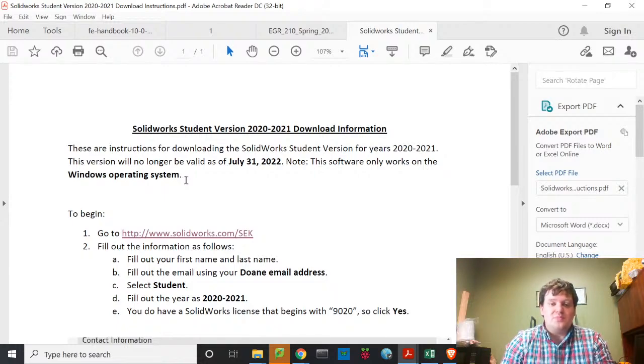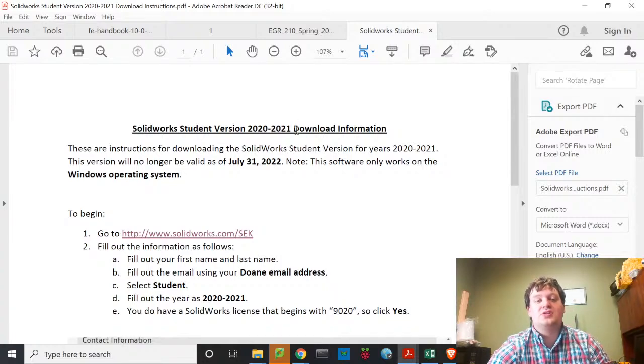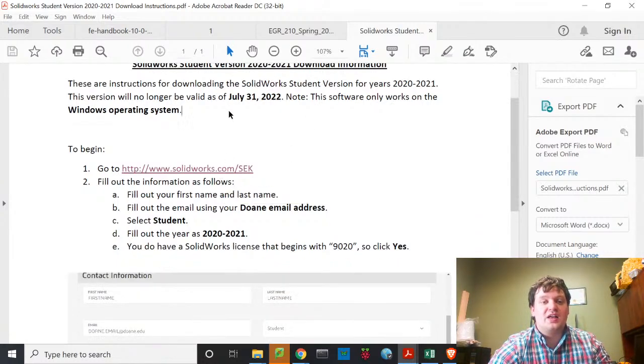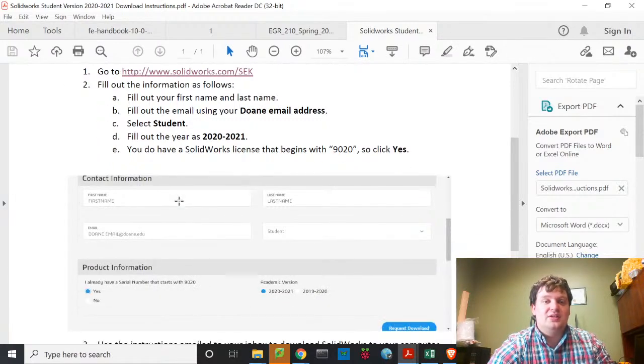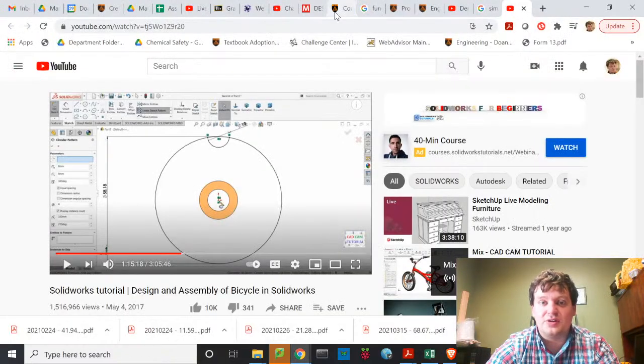So, okay, this is specific to the 2020 to 21 SolidWorks year. That's what we'll be using right now. This version will be valid until July 31st, 2022. All that information is up here. Now, in order to do this, you just follow through the form. This form is posted on Canvas, so you'll be able to go to this form and look it up. You can ask me questions on how to download SolidWorks. Everything is in this form. In fact, I will upload this form right now while we're doing this video.